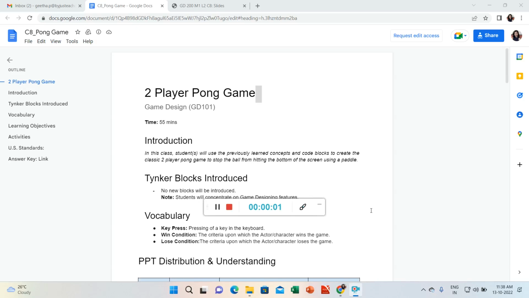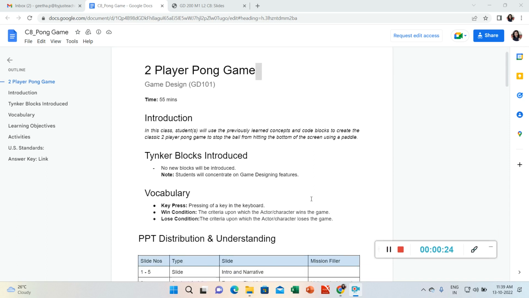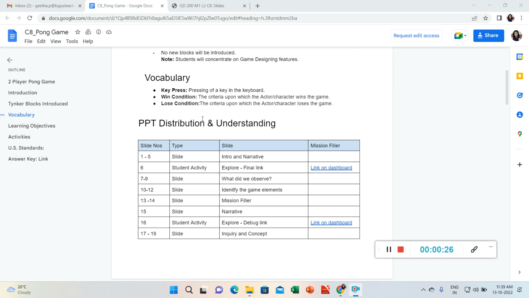Hi teachers, today I am going to explain about Foundation Level 2 C8 class, the 2-player Pong game. In this class, students will recall all the concepts and code blocks learned till now. The goal of this class is to create the 2-player Pong game to stop the ball from hitting the bottom of the screen using a paddle. In this game, no new blocks will be introduced, but the students will concentrate on game designing features. Teachers, use this vocabulary while explaining in the class.